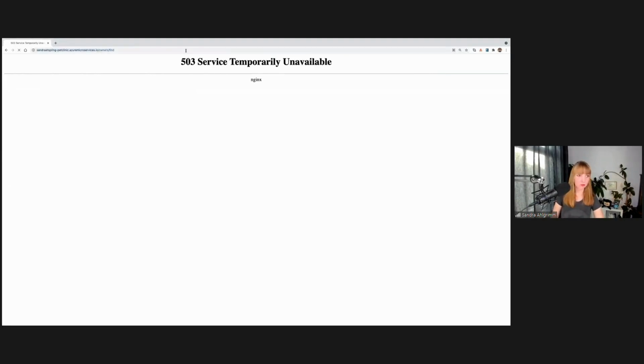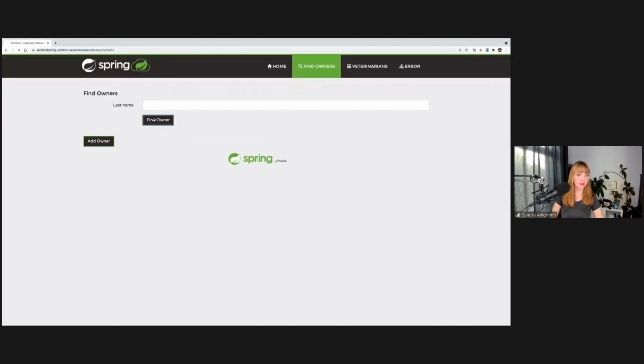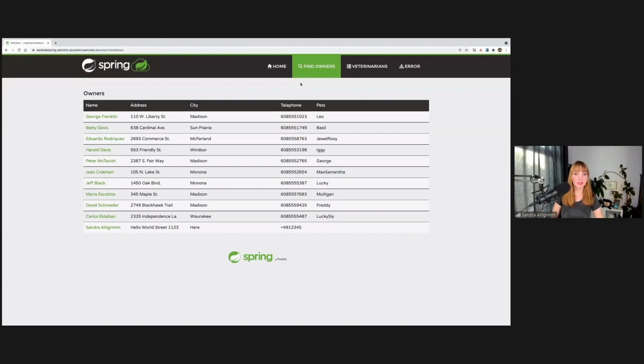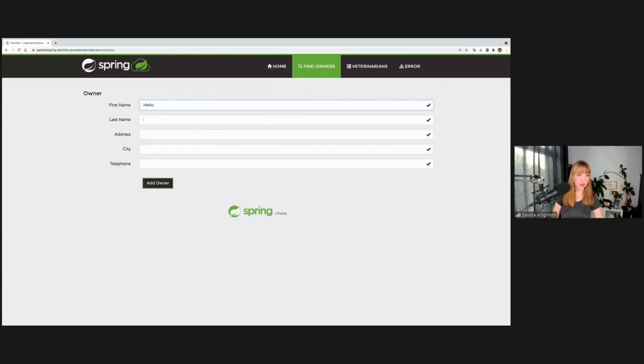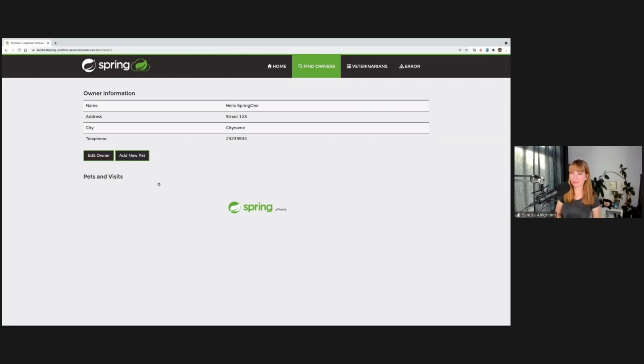So I can just try to find my owners again. Great. And I could actually not only find owners, but also add a new owner. Why don't we add a new owner and call it Hello Spring 1, living in street 123, name and telephone number as well. And add the owner right here. And then let's containerize this and then go back to Hadi.